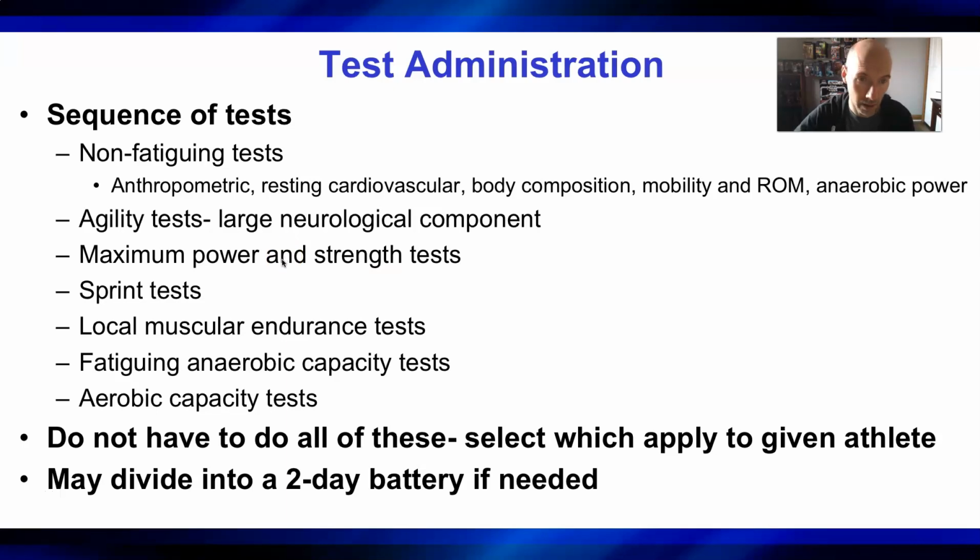Okay. From there, they then go to sprint testing. So if you have an athlete where sprinting is important, which most sports, that's a factor. So you're going to probably want to do some form of sprint test. Then we would go to local muscular endurance, then anaerobic capacity, then aerobic capacity.